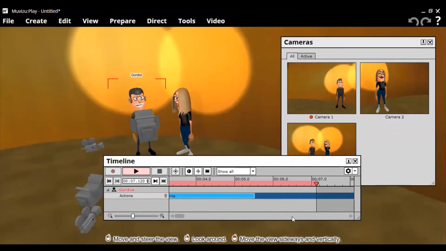In order to make adjustments like this, the timeline is very helpful. Now I have reduced the time here. See what happens now.